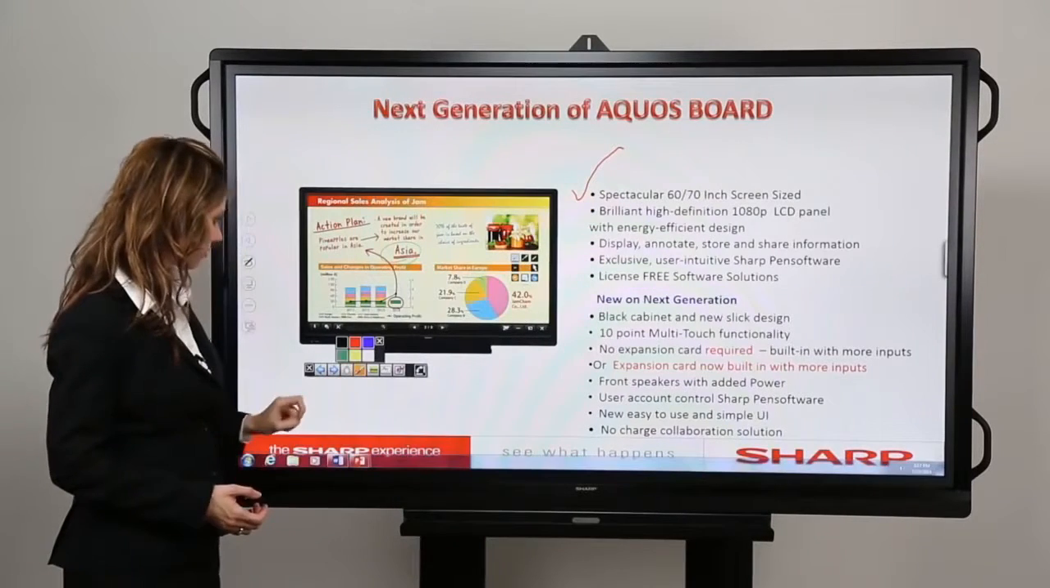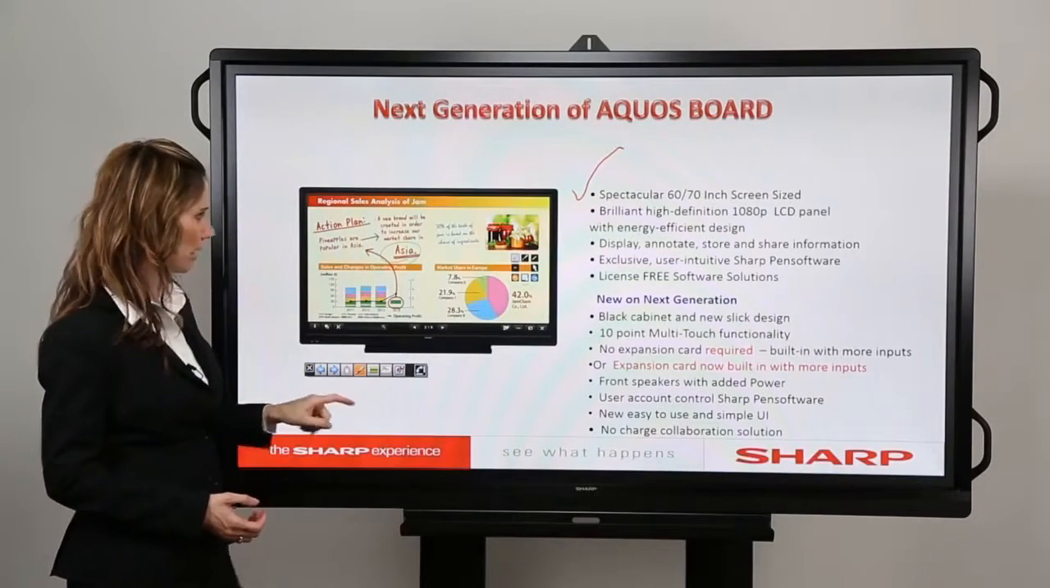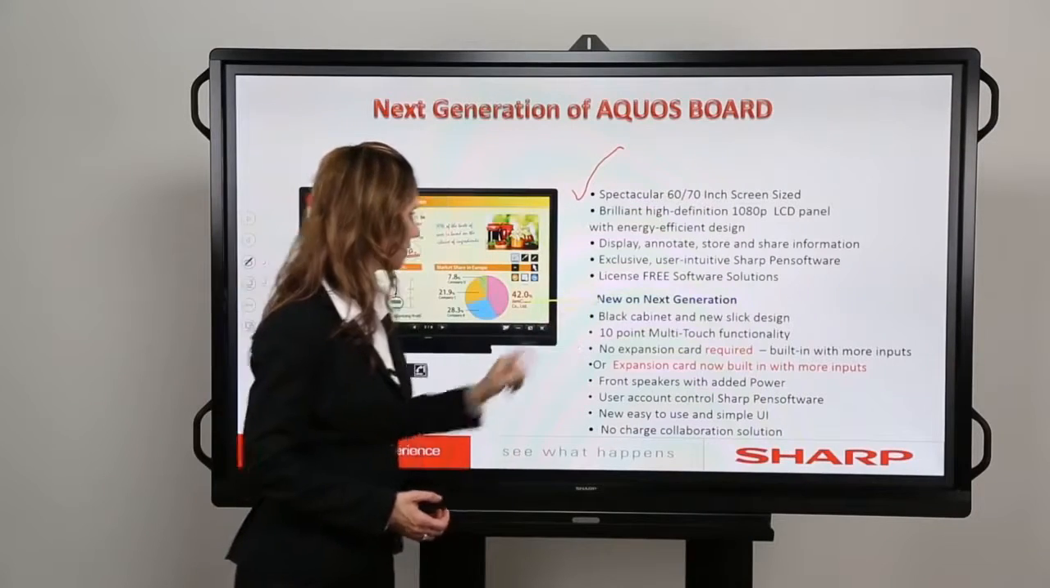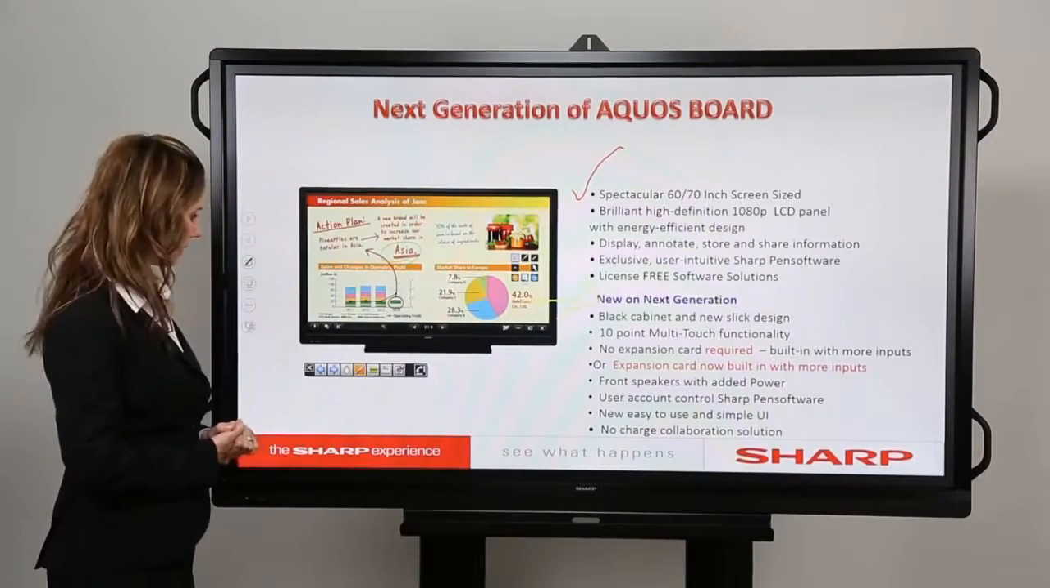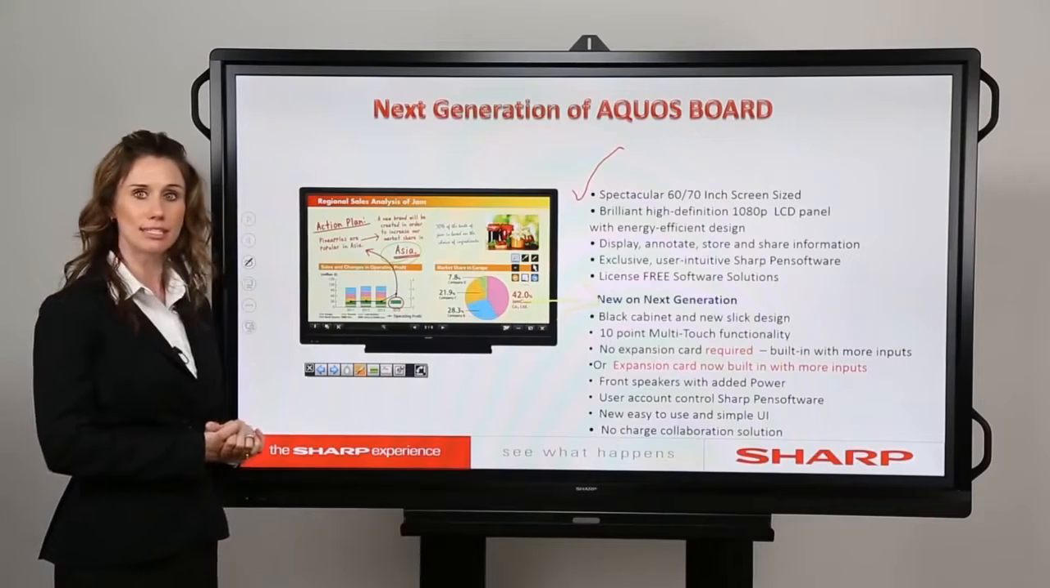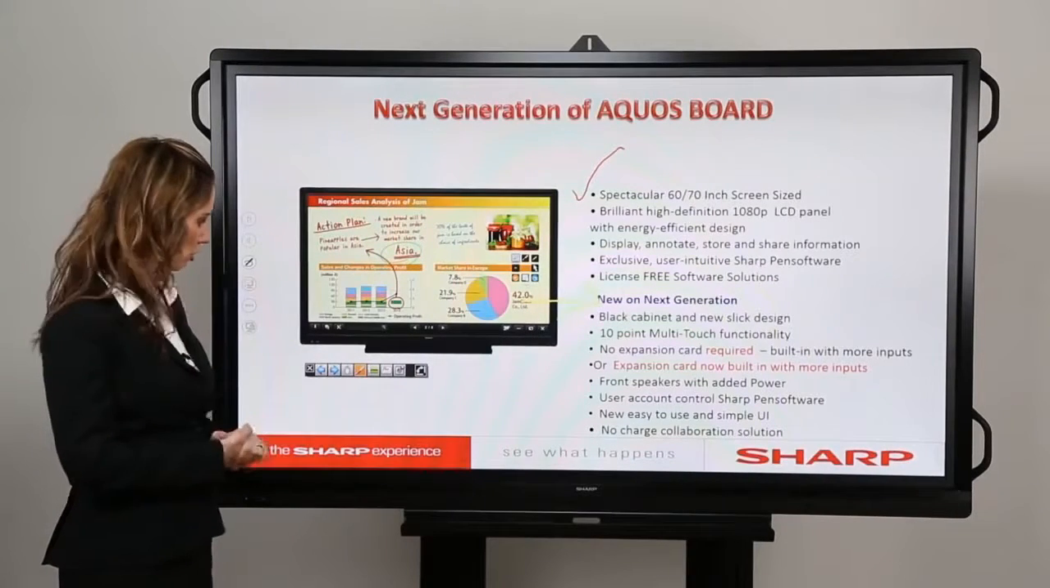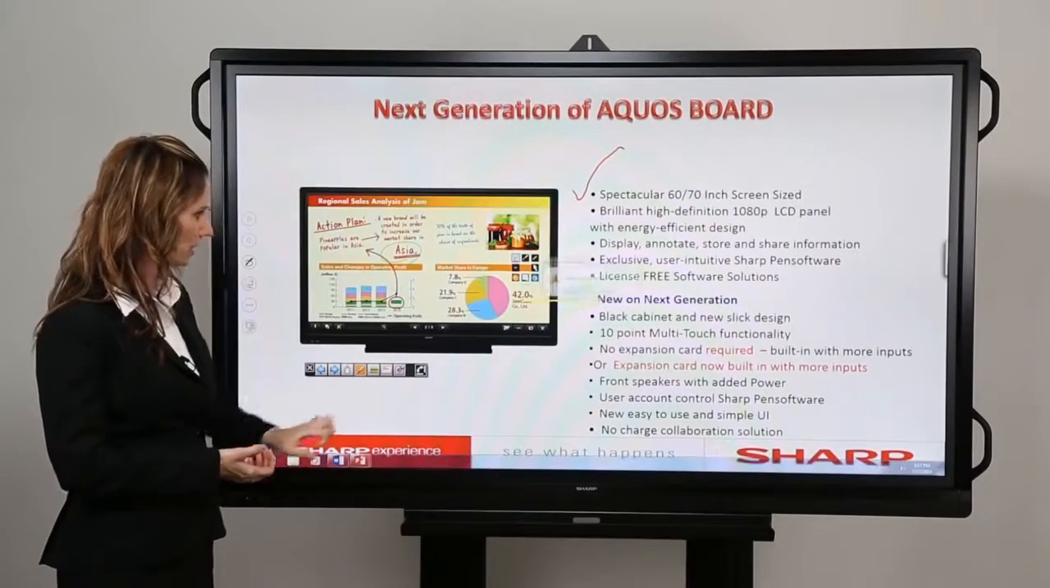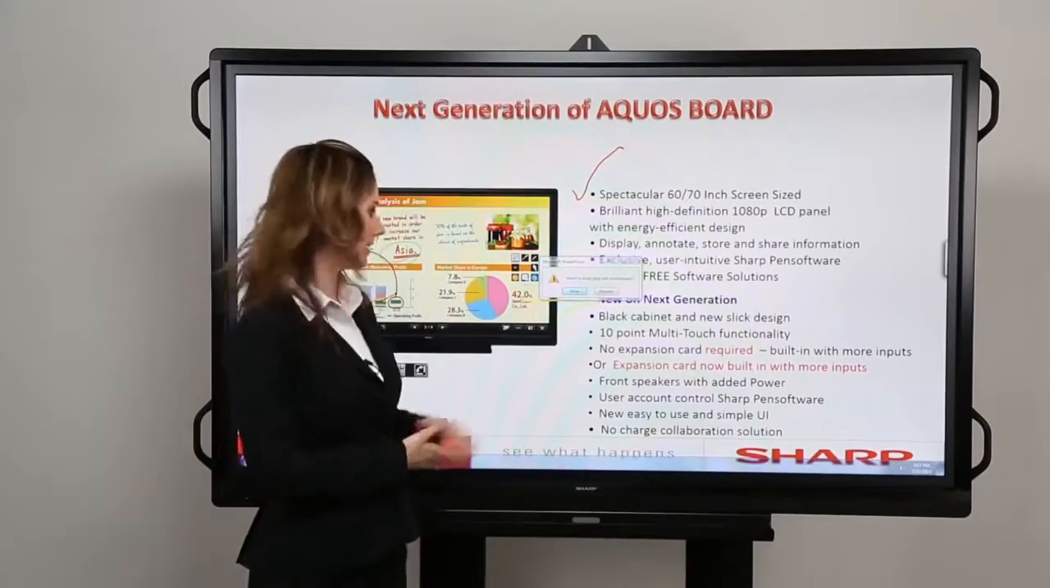If I want to change pen colors at any time, I can also select the pen and draw attention to something else in a new color. At any time, I can go directly into the Sharp Pen software for a brainstorming presentation, or I can end the presentation and keep my annotations.